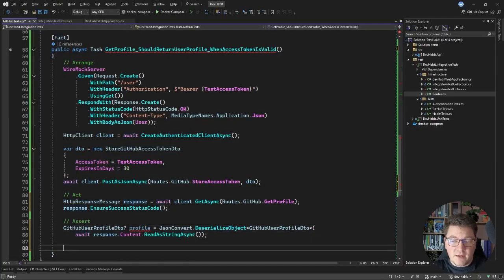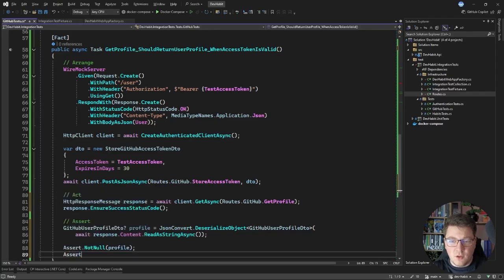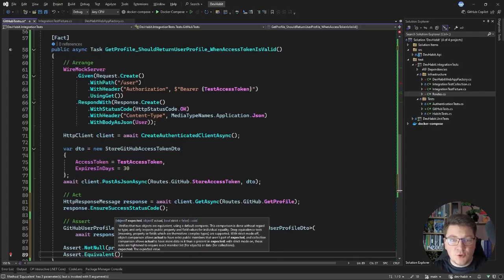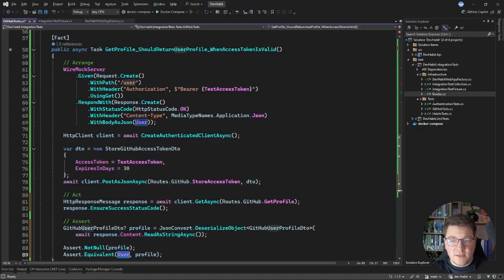So this should give me back a user's profile, and then I want to assert that the profile object isn't null, first of all. And for example, I can also assert that it's equivalent to the one that I defined that should be returned from the WireMock server. So I can say that I'm expecting a GitHub user profile that matches the user static field that I defined, and I'll specify the profile that I got back from my REST API.